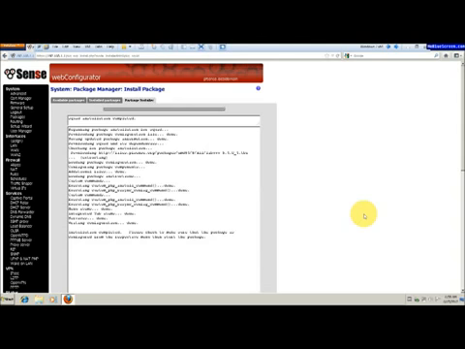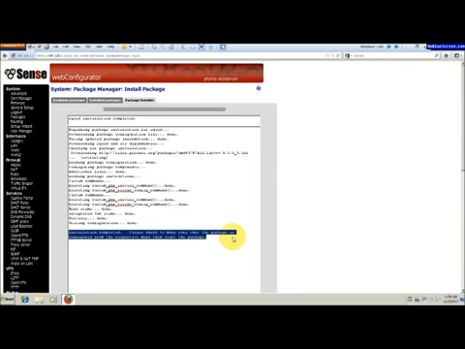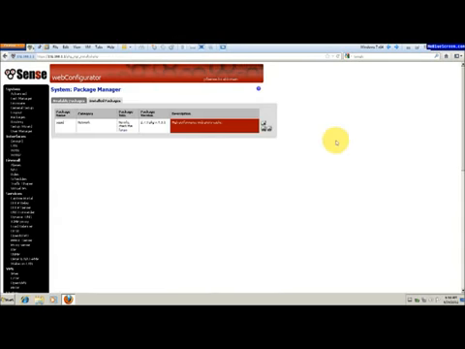Okay, we're back. The installation has completed. We can see that there were some prerequisites or dependencies that it also needed, so it went out and grabbed those as well. And I got the message: installation completed. Please check to make sure the package is configured from the respective menu, then start the package. Okay, so now the first thing I'm going to do is go to installed packages, and I can see that my Squid package is installed.